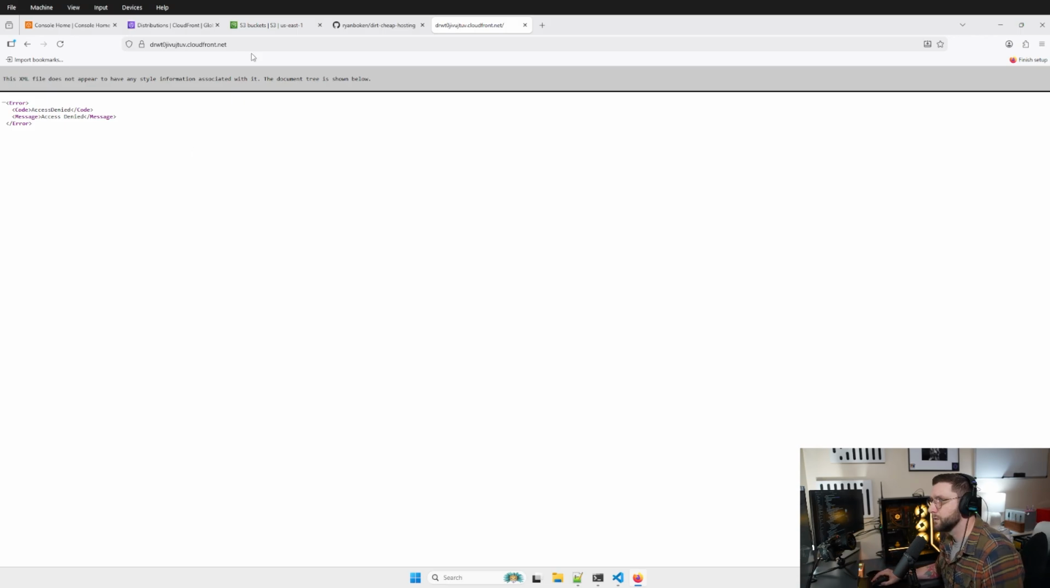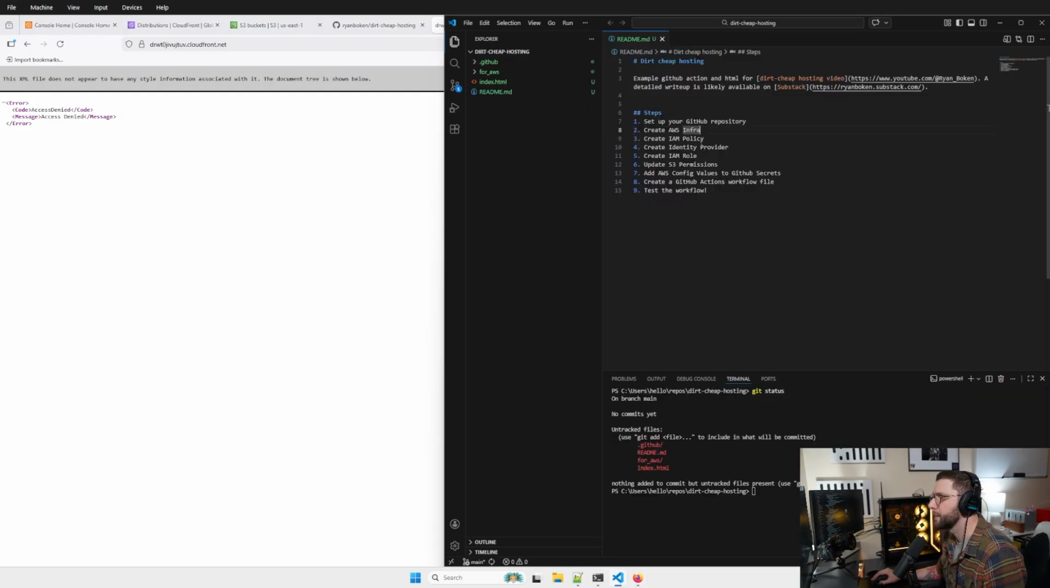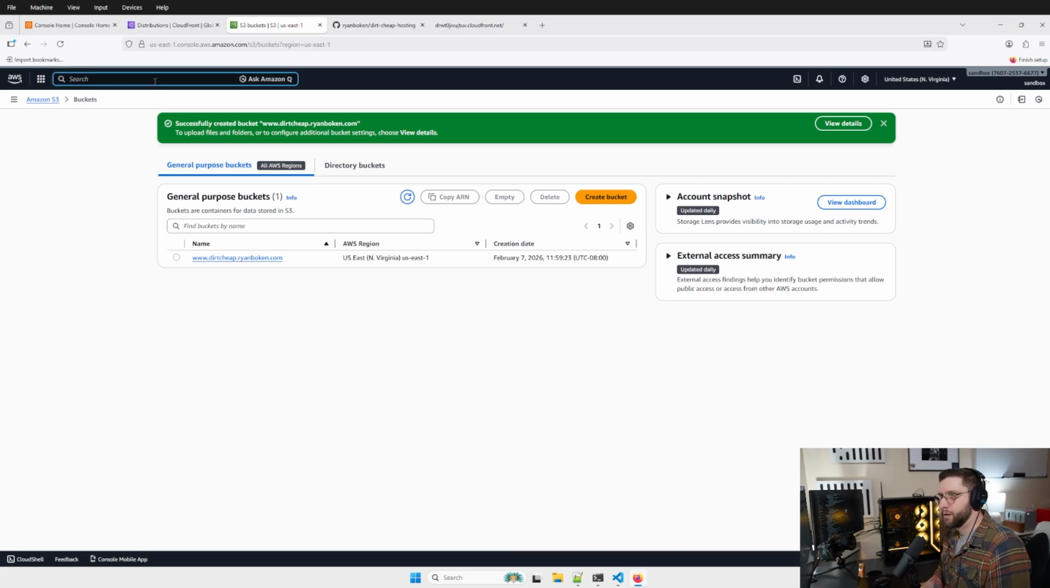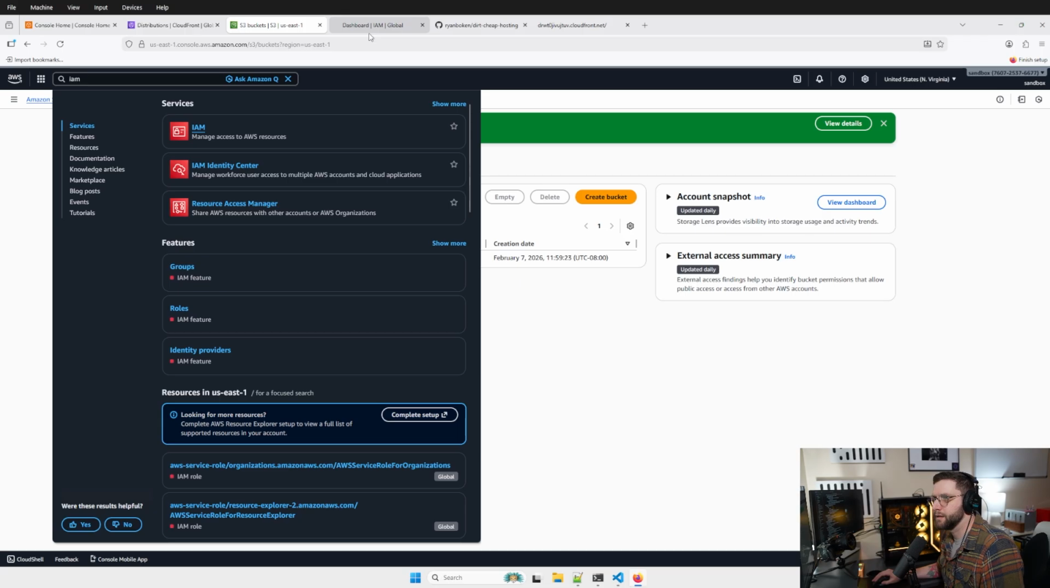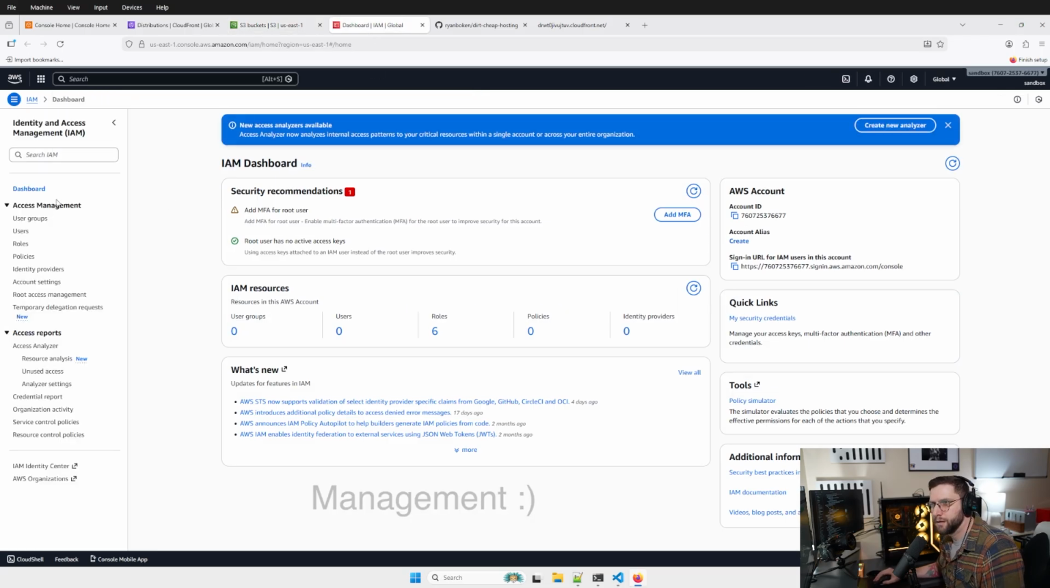So what we will do next is check our list. We are going to create our IAM policy. So for number 2, we created our S3 bucket, our CloudFront distribution, and started hooking up the domain. For number 3, we're going to go to IAM, Identity Access Manager, and we'll create our policy.